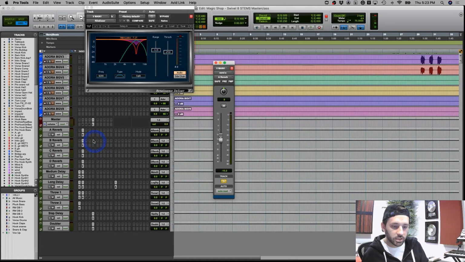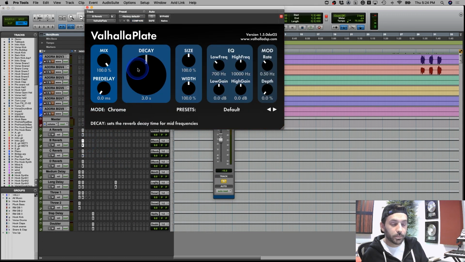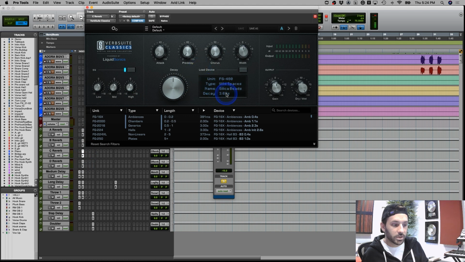So let's quickly go through those. The A reverb is just a simple hall. It's got a 1.7 second decay time. Then our B reverb is a plate. It's got a longer decay time, 3 seconds, but it's a brighter reverb. And then this is the brightest reverb, and it's got a 3.5 second decay. It's like just brightness.